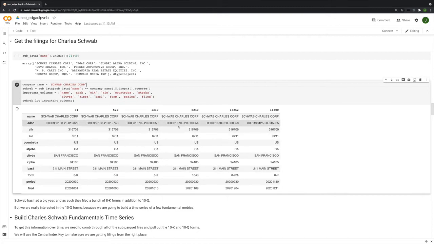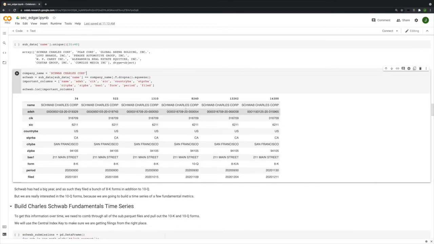You can see there's 1, 2, 3, 4, 5, 6 filings in the fourth quarter of 2020. That's 5 8Ks and a 10Q. 5 8Ks means 5 special events happened in the fourth quarter of 2020. And I believe one of those was their purchase of TD Ameritrade, which is huge. But 5 special events seems like a lot for a single quarter. They had a big quarter. And then 1 10Q, which is really the kind of filing that we're interested in.